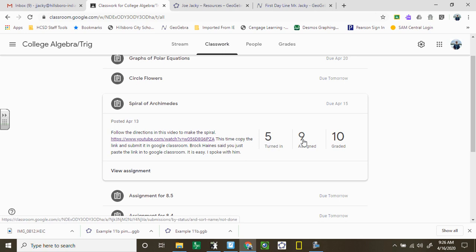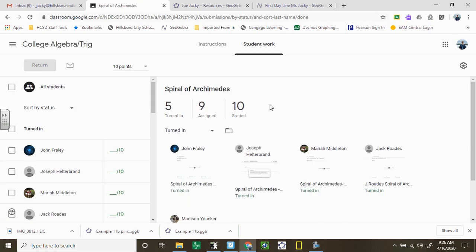And these people are still waiting to turn it in. So here's the ones that will be there. So I click on this. And then I'll look at, you can see right here, spiral of Archimedes. And you can see these people right here turn it in. If you look real closely, you can see the little GeoGebra things.